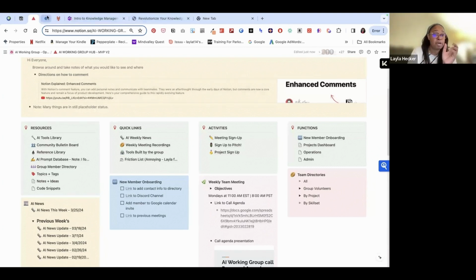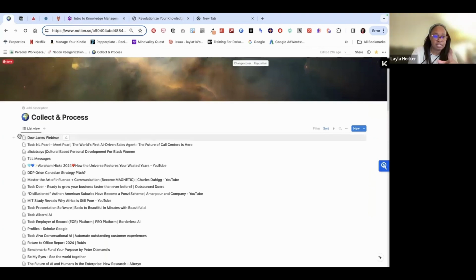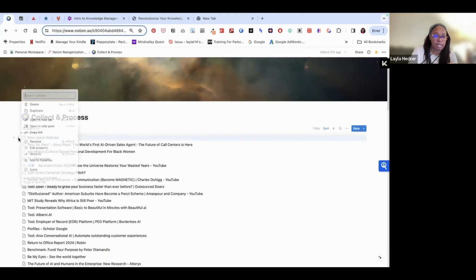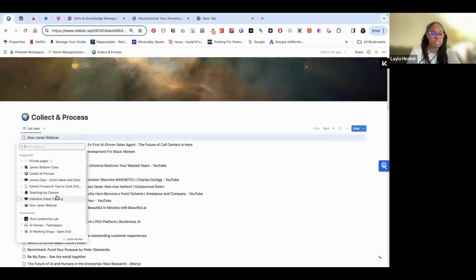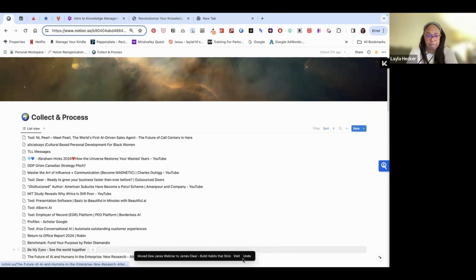Now, when you use Notion to move things around, you'll notice that it will say at the bottom, undo. Let me show that to you actually. Remember I moved this back, right? So it's back here. Now, let's say I wanted to move it to, instead, James Clear. And I moved it. You see it says down at the bottom, move to, you can visit or undo, okay?